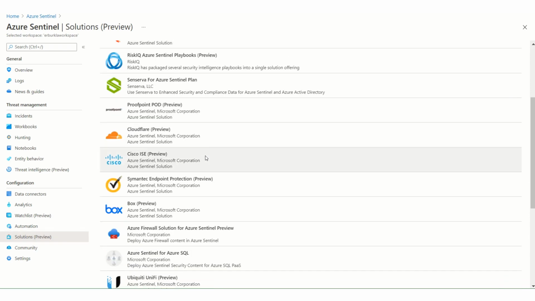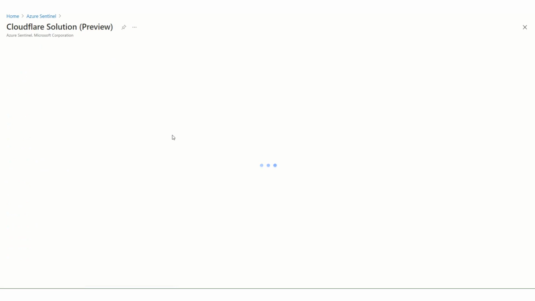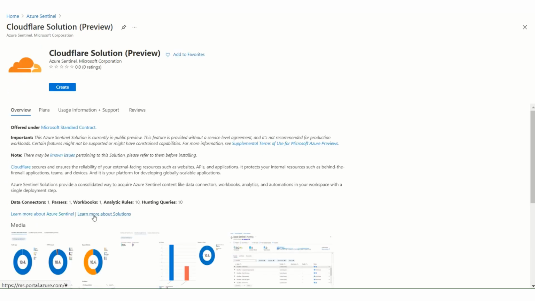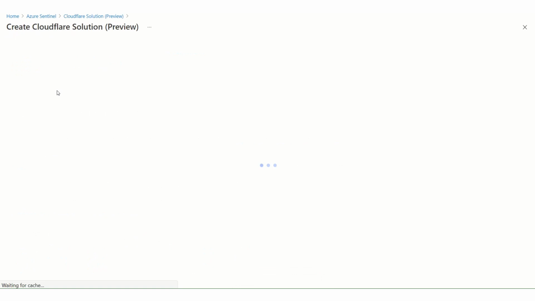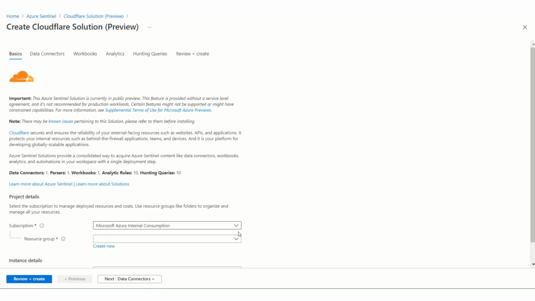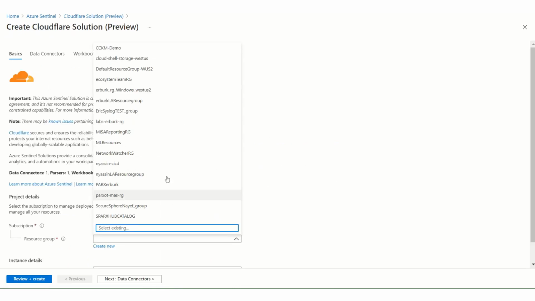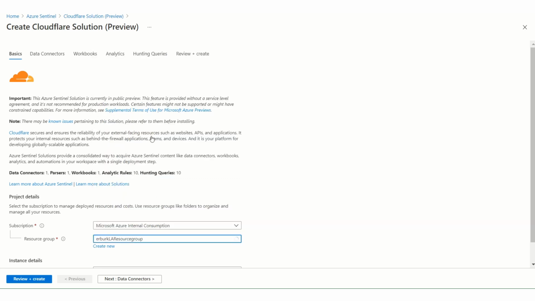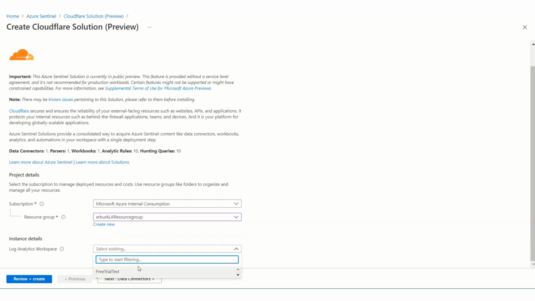And we can see we have a list of solutions available for deployment. I'm actually going to choose Cloudflare because this is quite a sophisticated solution that has a lot of complex content that's deployed with it. It includes a data connector, a parser, a workbook, an analytic rule, and hunting queries. So we'll go ahead and create this. I need to specify where I would like this created, and I'm going to put it into one of my resource groups and one of my workspaces.